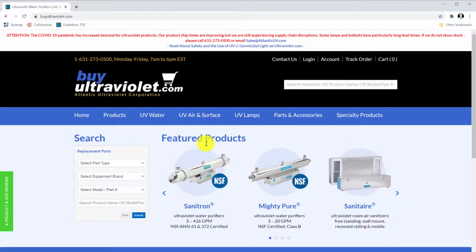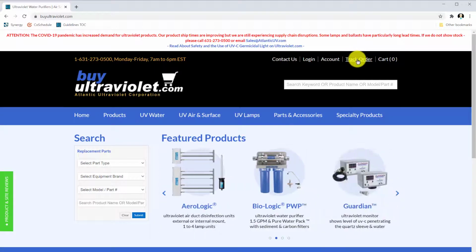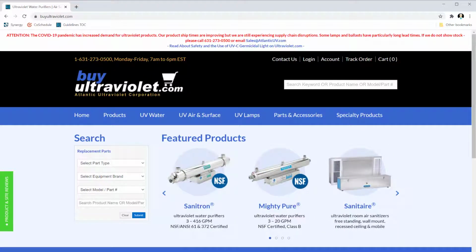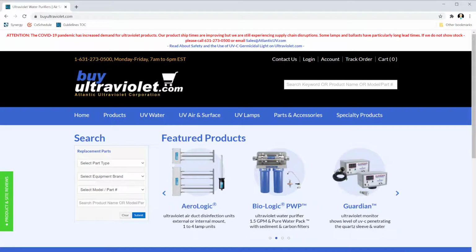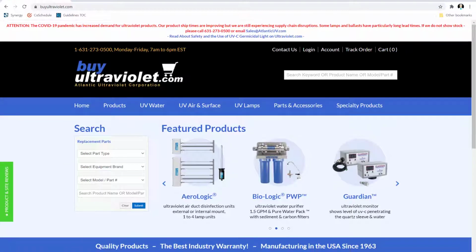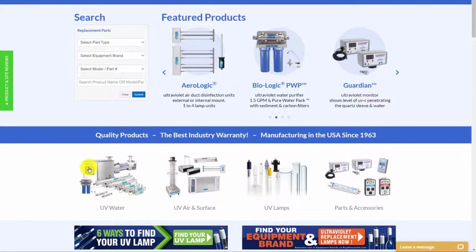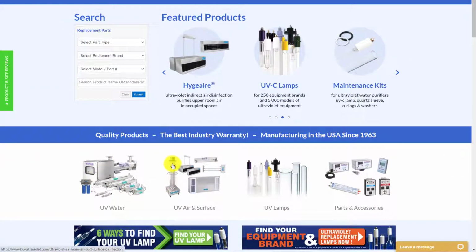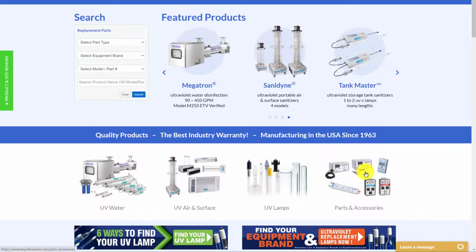Above the search bar, you can click Contact Us, Log In, Account, Track Order, or View Your Cart. Our navigation bar features 6 categories you can use to find our products. While on the home page, you can also find UV water, UV air and surface, UV lamps, and parts and accessories by scrolling down and clicking the images below.